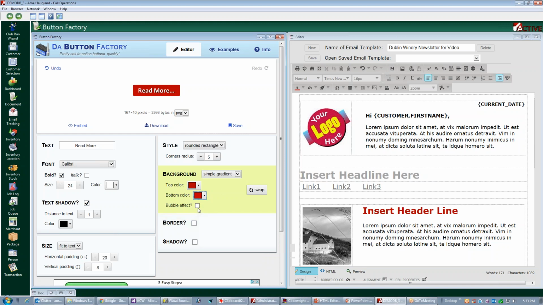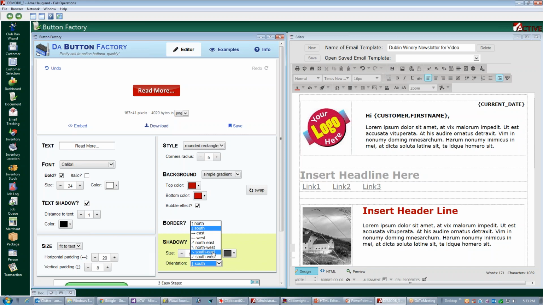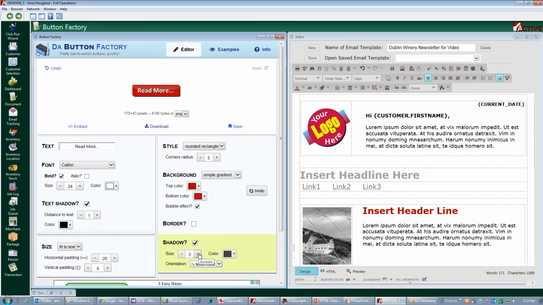And then we'll apply the bubble effect. There's a little bit of a bubble effect on the top of it. I don't want a border, but I'll put in some shadow. We'll go with a shadow to the south and the east. And let's increase this up until we get a nice 3D looking button. There's my button. I don't mind that button at all.